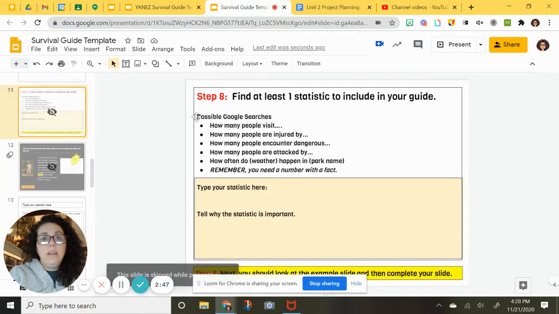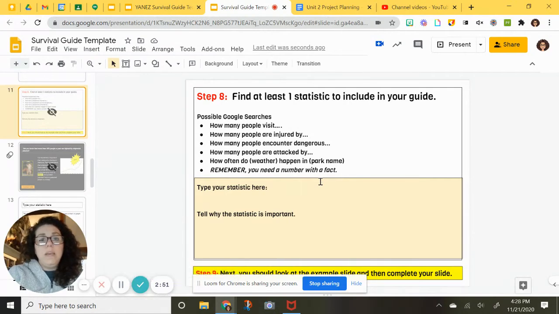On slide 11, some possible Google searches that you might want would be how many people visit, and then you type in your park name. How many people are injured by chipmunks each year? How many people encounter dangerous grizzly bears every year? How many people are attacked by whatever? So just remember that you need a number with your fact.